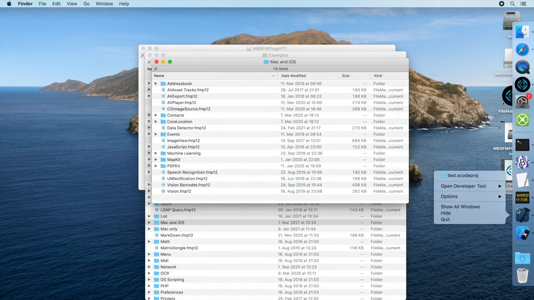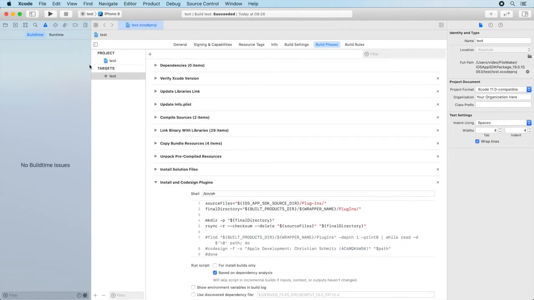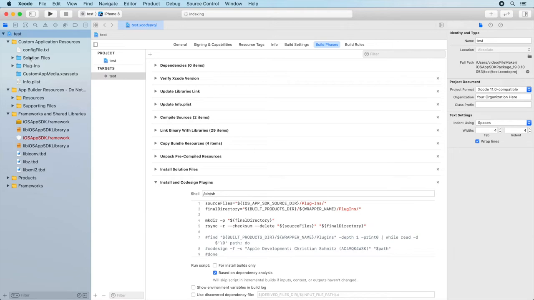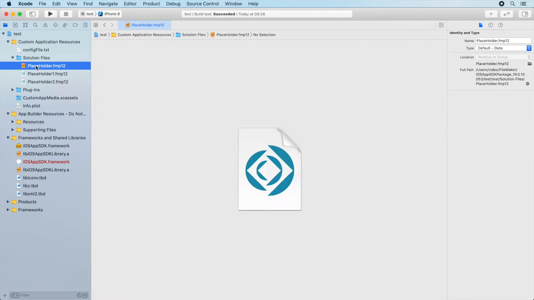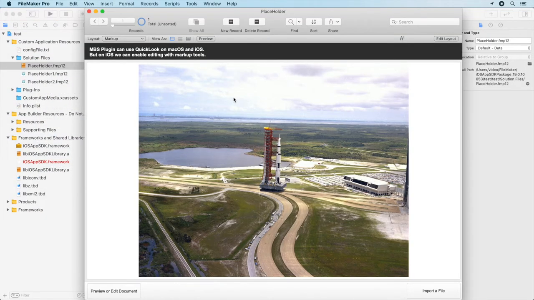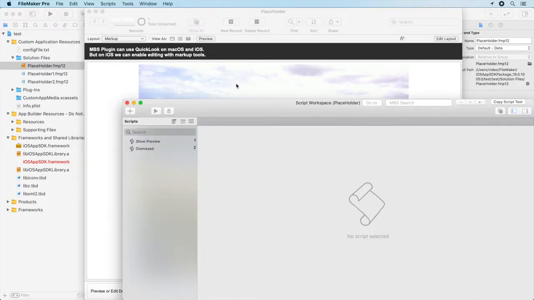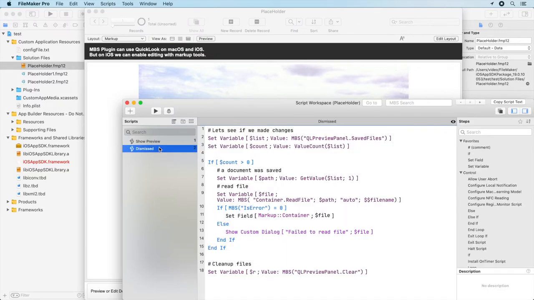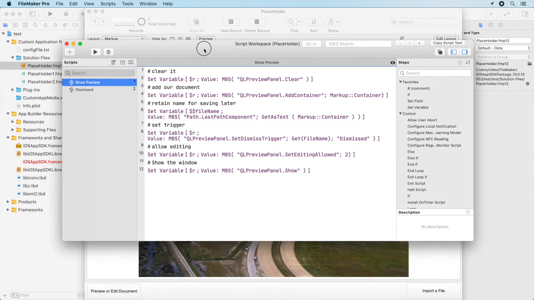Okay, after using this framework, we may want to use a different framework. I have Xcode here and a test project for iOS. There is a database included, solution files there. As usual, we play a lot of things here. So this is an example picture. We have a script. The script shows you that the preview panel gets cleared. We add a container with a picture.